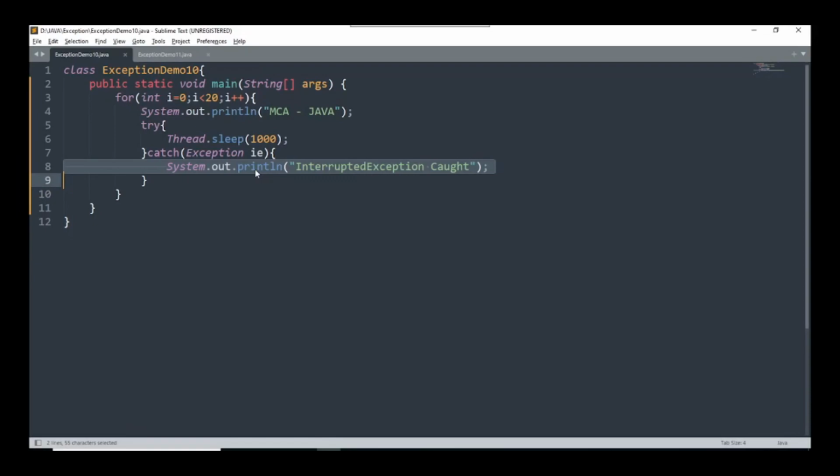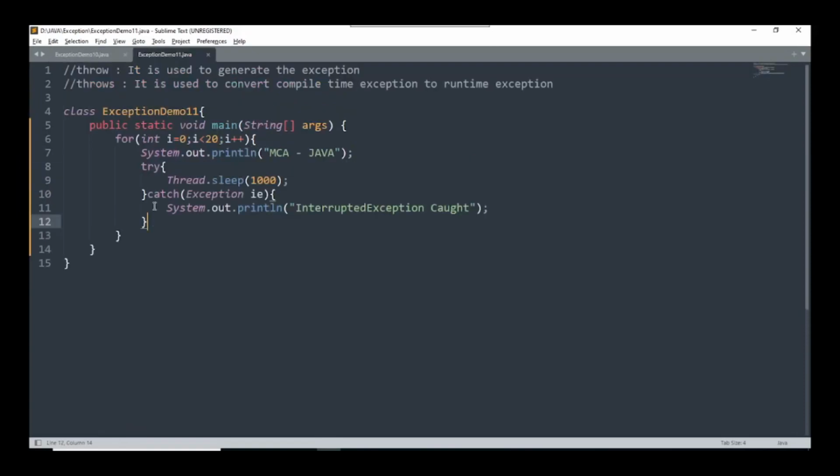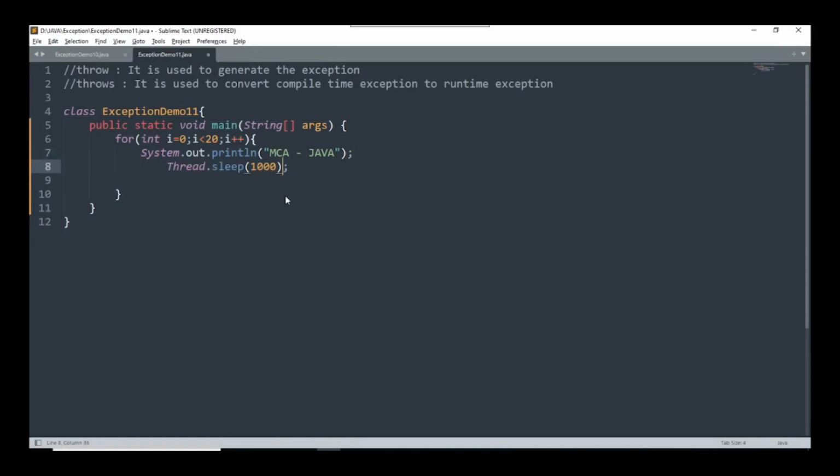MCA-Java string 20 times for this program. So in this program now, in the 11th practical demonstration, I am removing that catch statement over here. When your program is in running mode and the exception occurs, at that time it is called a runtime exception. I am removing that try block from here also. So there is no try block in this code.